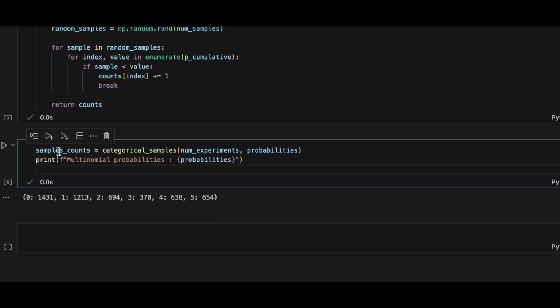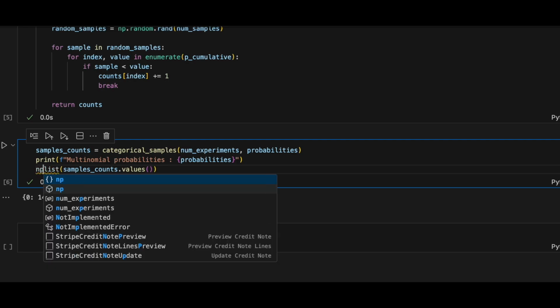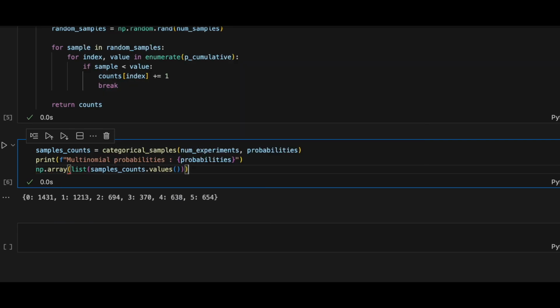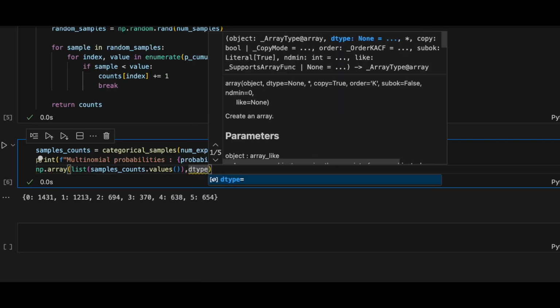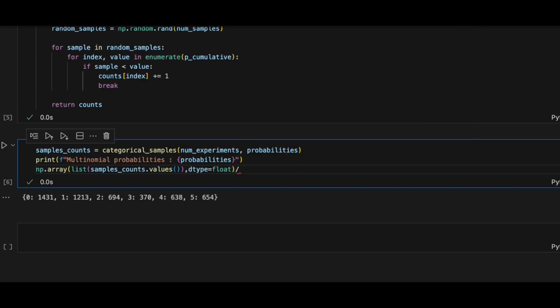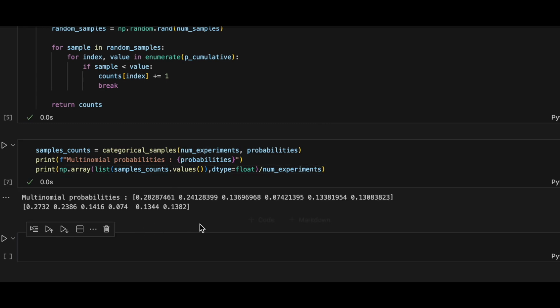So we will need the sample counts, just the values. So we need to convert this to a list before converting it into a NumPy array. Let's make sure that this is a float type. So we can now divide by the number of experiments, right? Let's print that. Okay, here we go. So let's check. The first number is, okay, close. Second is also close, 0.24. The third's 14. The fourth, yeah, it seems to be working.